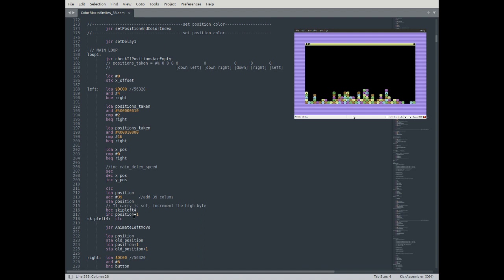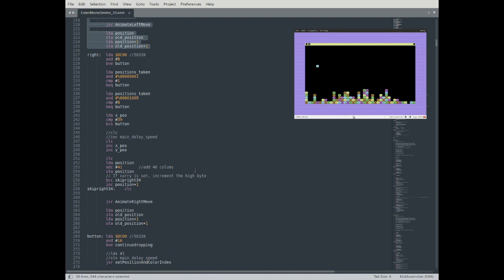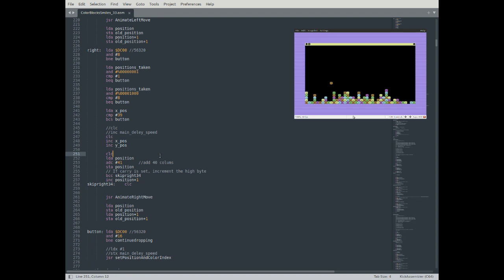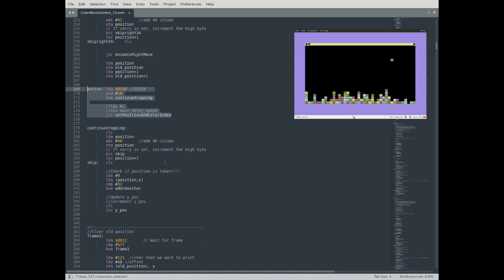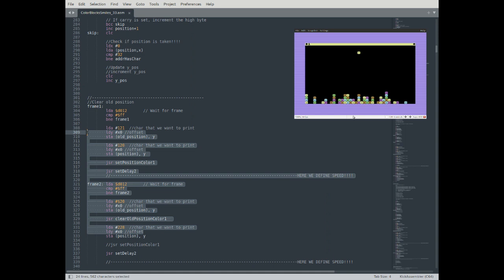This part of the code takes care of the left movement of the block on the screen, and this one takes care of the right movement. Also, we have the fire button on the joystick, which switches over the colors while the block is falling down. This part of the code takes care of redrawing the falling block on the screen. The animation is divided into two parts, and I will explain the reason a little bit later.